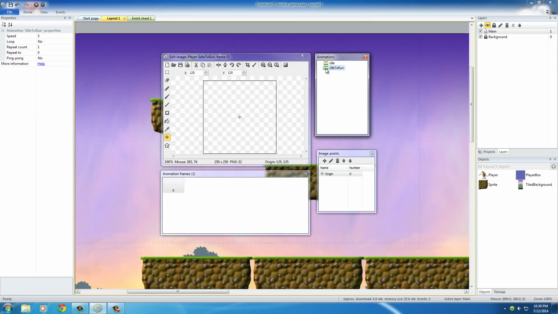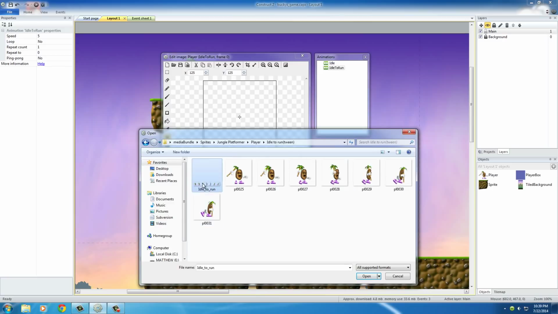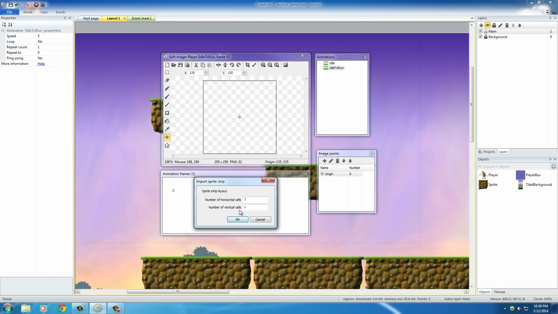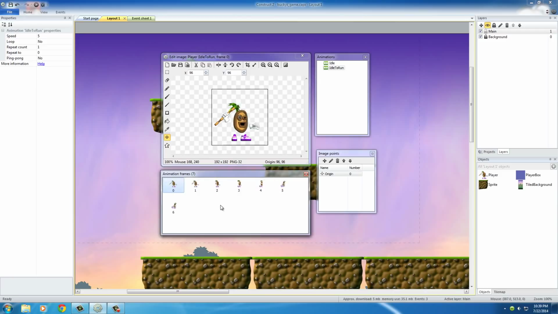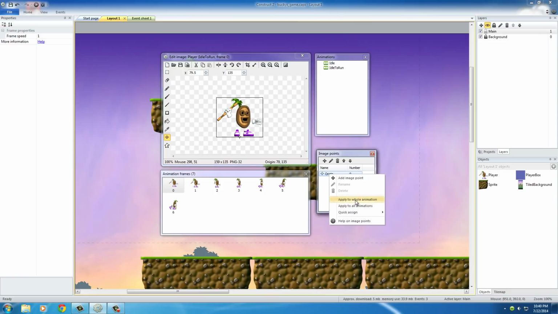So the next thing we need to do is make sure that you have it selected, and then right click in this animation frames window and press import sprite strip. Now this one is in sprites, jungle performer, player, and idle to run. This is also called tween. We want to choose the sprite strip itself and press open, and this is always going to guess the proper amount, and press OK. Now delete this first one because that was the default one, and the first thing you should always do is crop it. So hold down shift on your keyboard, hit crop, and remember it crops every single image. Then once your origin tool is selected, you can hit the number 2 on your keypad and then right click the origin and press apply to whole animation.